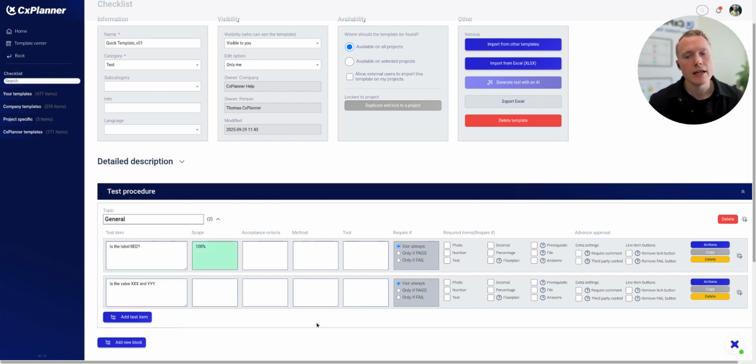Acceptance and method, and so it's just info. These fields do not do anything. It's just info for the guy doing the checklist. Then you have the require-if statements here on the right side. So the first one, you can tick on the photo. That means now to pass this one here, pass and fail, you have to provide a photo.